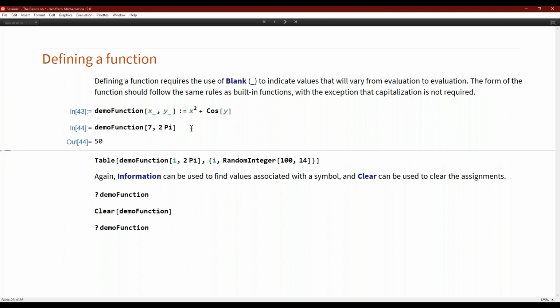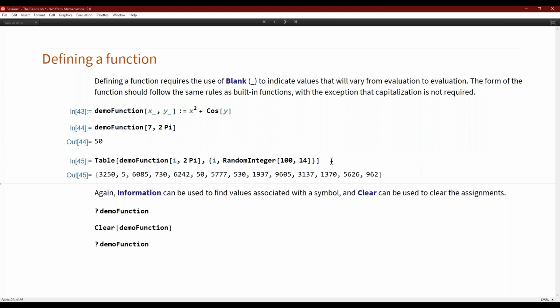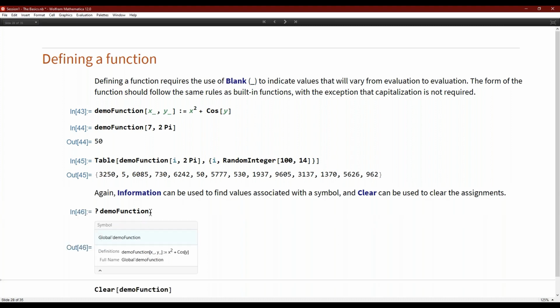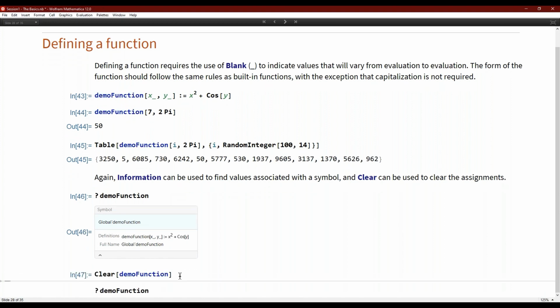That's perfectly fine. Here's my function used, generated with several random integers. It's quite happy to use it just as it would any other Wolfram language function, and it behaves the same. In fact, if I do question mark demo function, you'll find it gives me some information about it, including the definition I wrote. Then I want to get rid of it because it's boring, so I'm going to clear it.